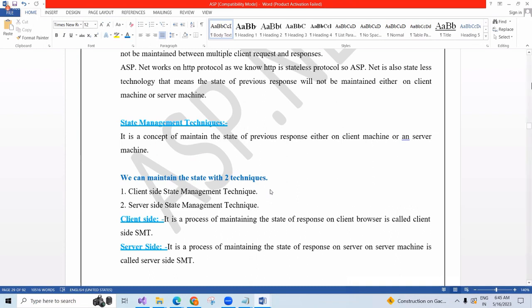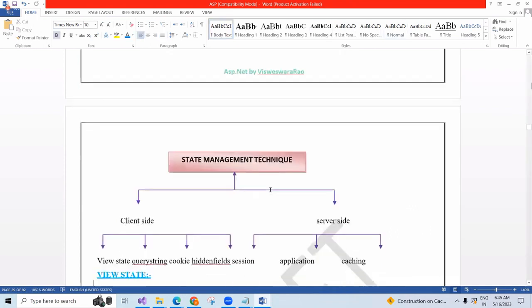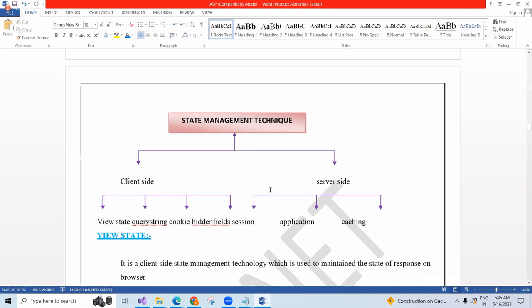We're done. So can we move to the next topic? So basically, state management techniques are of two types: one is client side and the other is server side. That's what we discussed in our last example. Okay. So on the client side, we have view state, query string, cookie, hidden field. Okay. So now we will move this here.